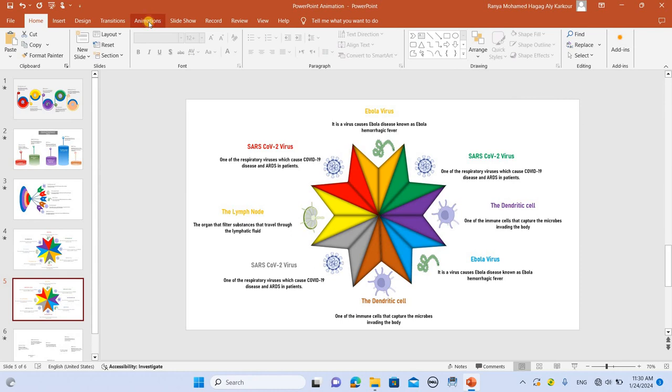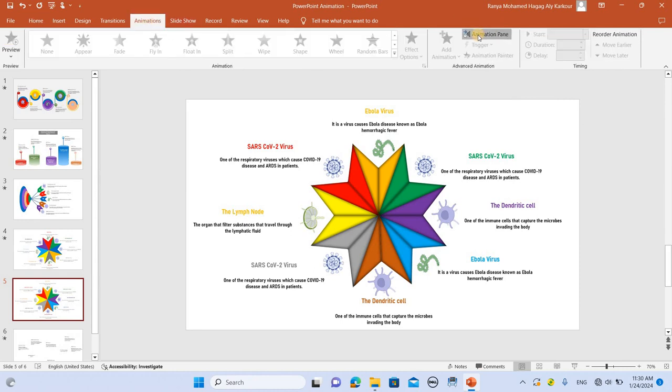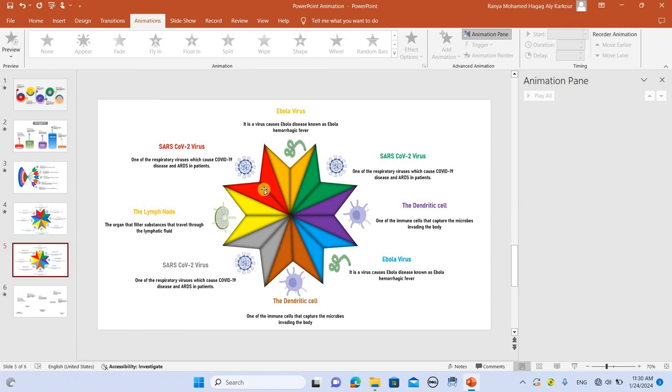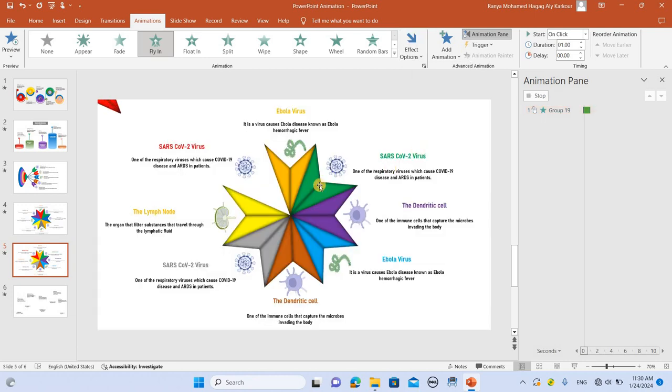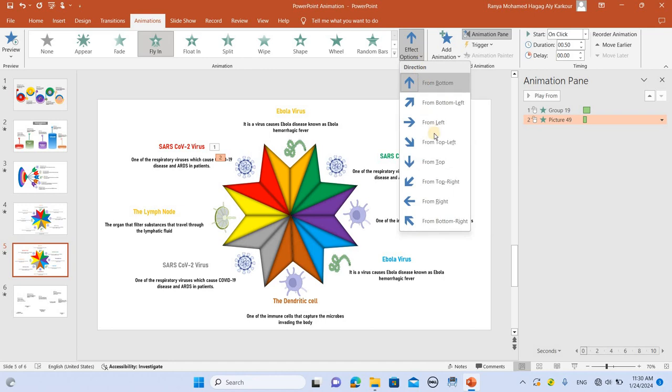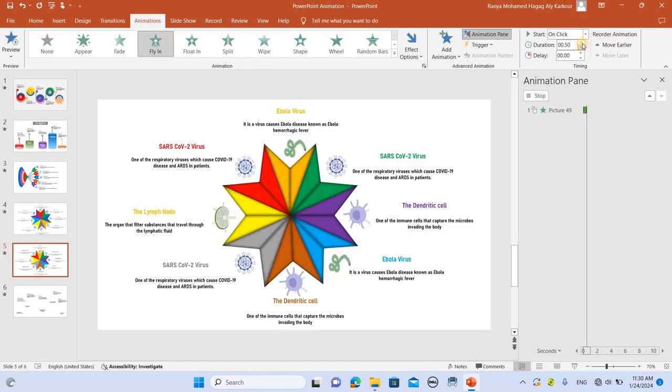Now it's the time for animation. We go to animations and click on animation pane. Then we go here and select this shape and go to add animation. Then click on fly in and make the duration to be 1, and go to effect options and select from top left. Then go to this icon and also make fly in, effect options from top left, duration to be 1, and select start with previous.